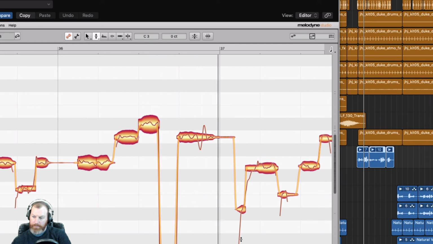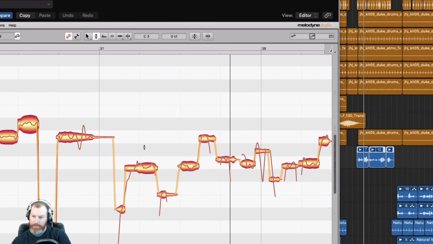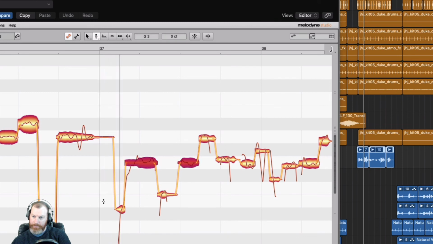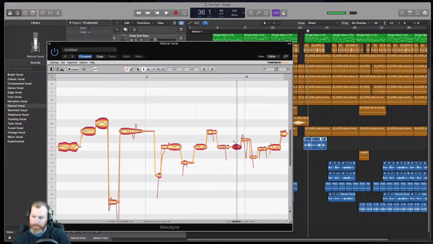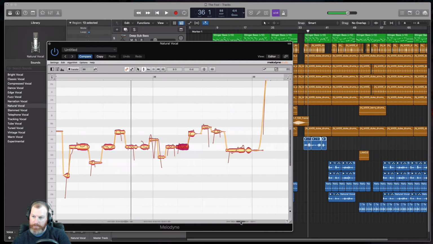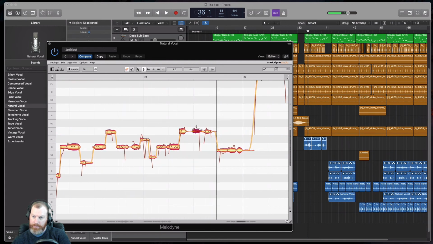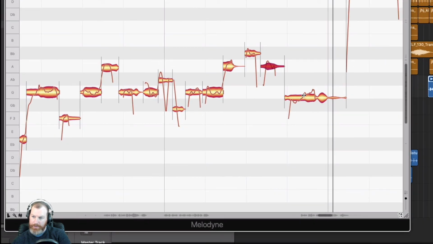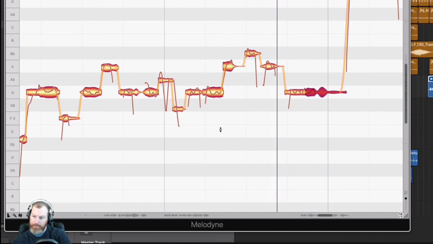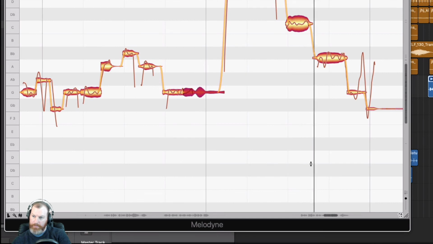It's a bit flat there. The first half of this note is flat. You can see on the pitch line there. So I'm just going to chop it up and then double click on it with the pitch tool to snap it into the middle.